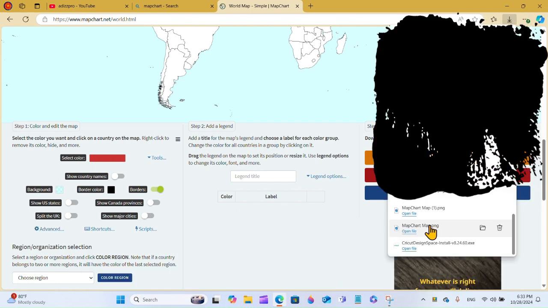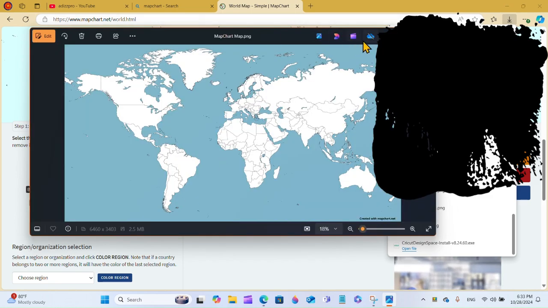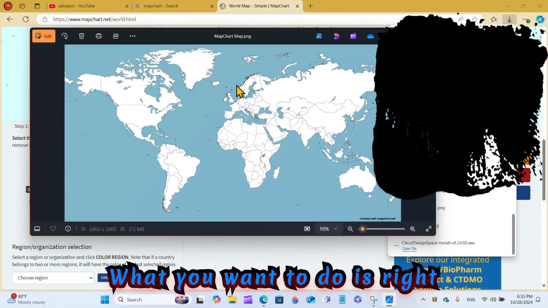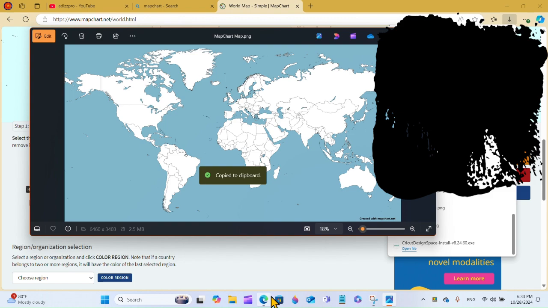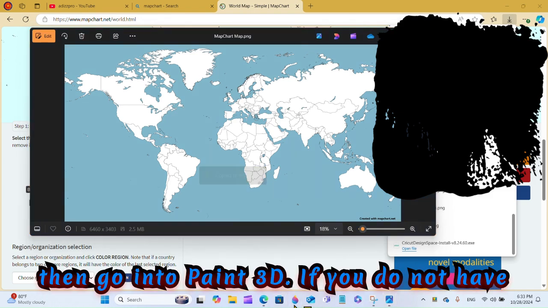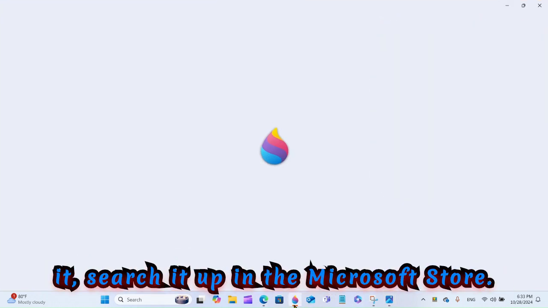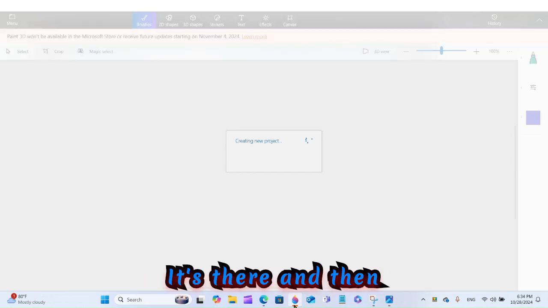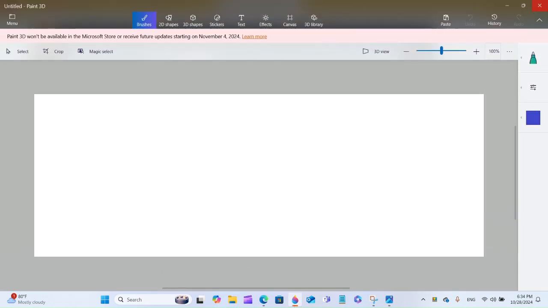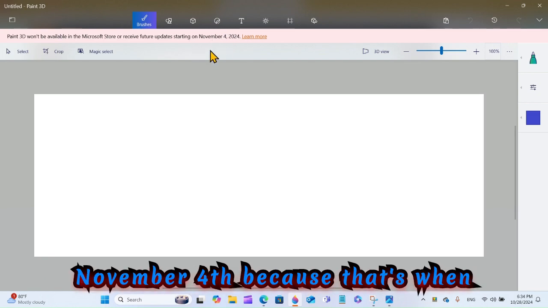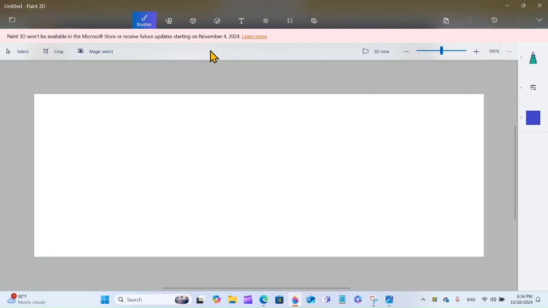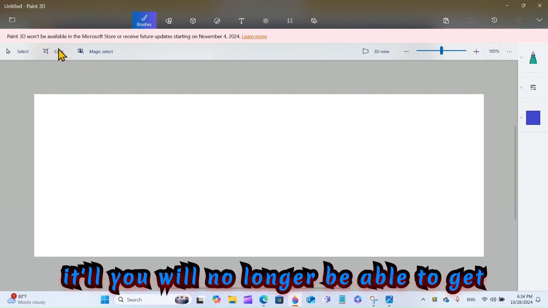Go into Downloads. Once you go into this, what you want to do is right click, press copy, then go into Paint 3D. If you do not have it, search it up in the Microsoft Store. It's there. And make sure you download it before November 4th, because that's when you will no longer be able to get it.